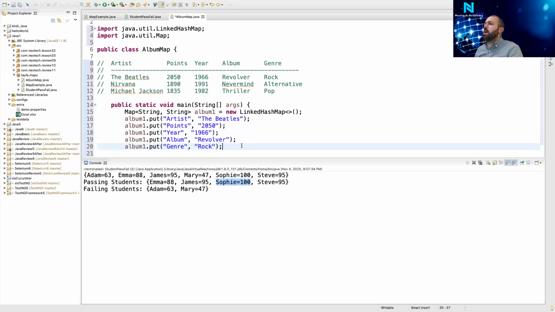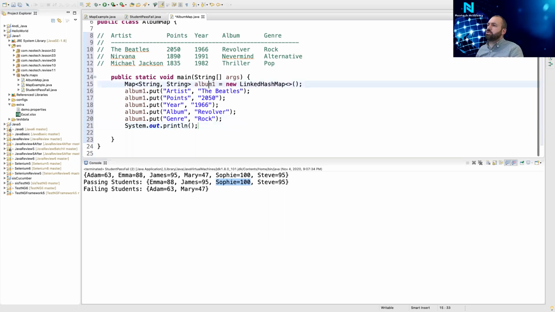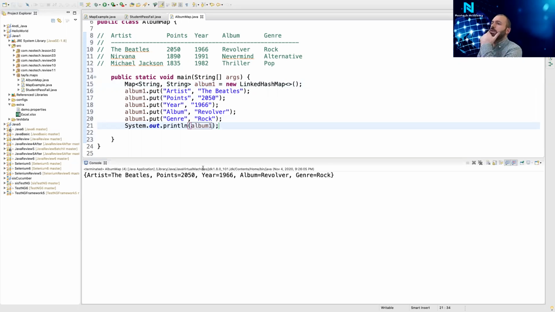So here I have one album. Let me just print the album that I just created, right? If I run this one, I have an album here, right? Album one. Let me also do it like this.